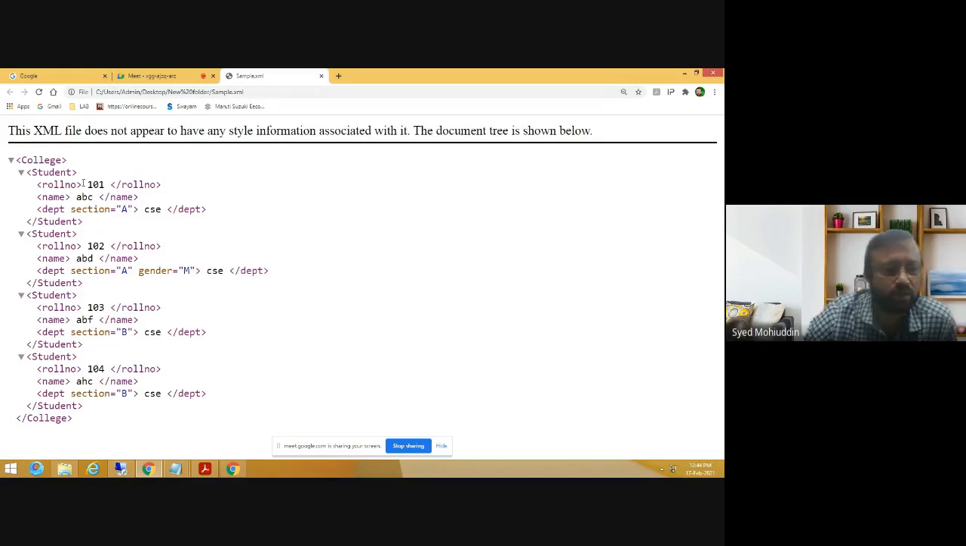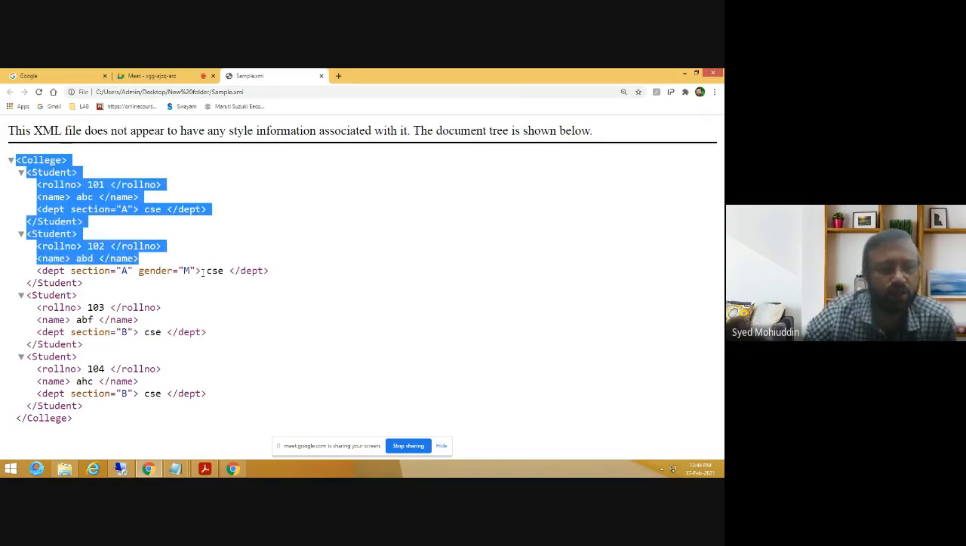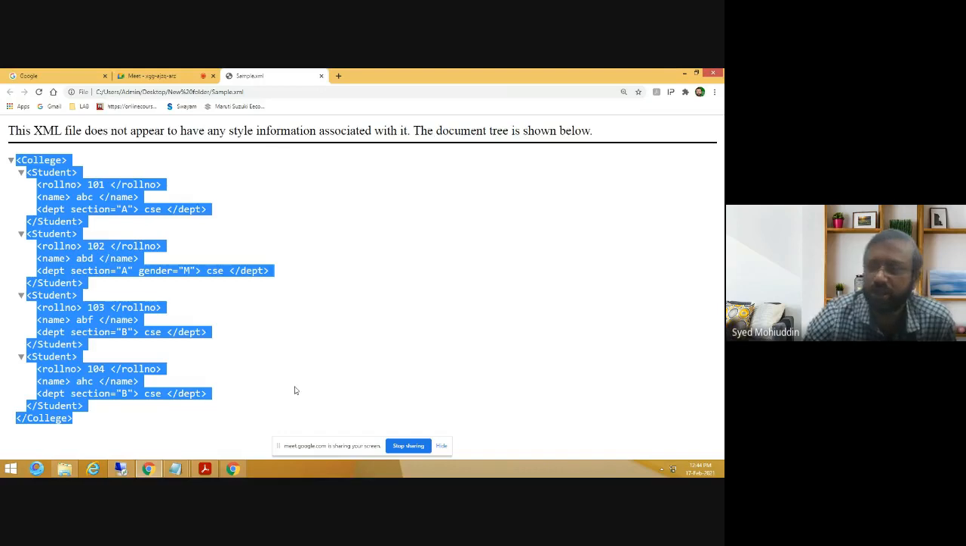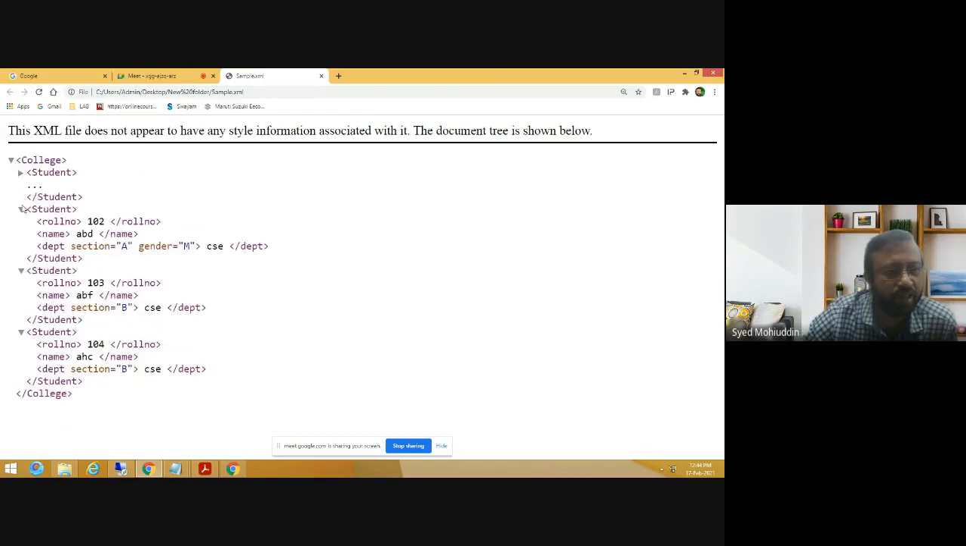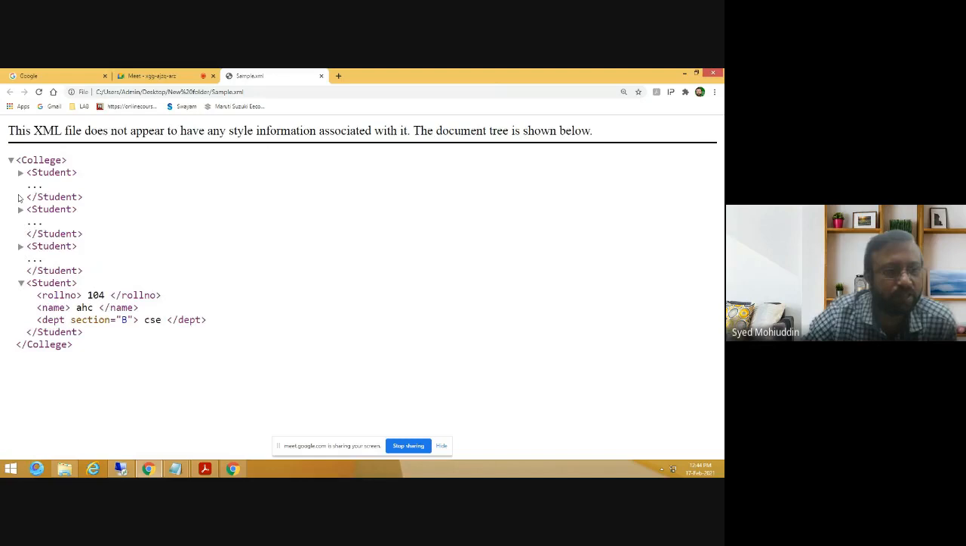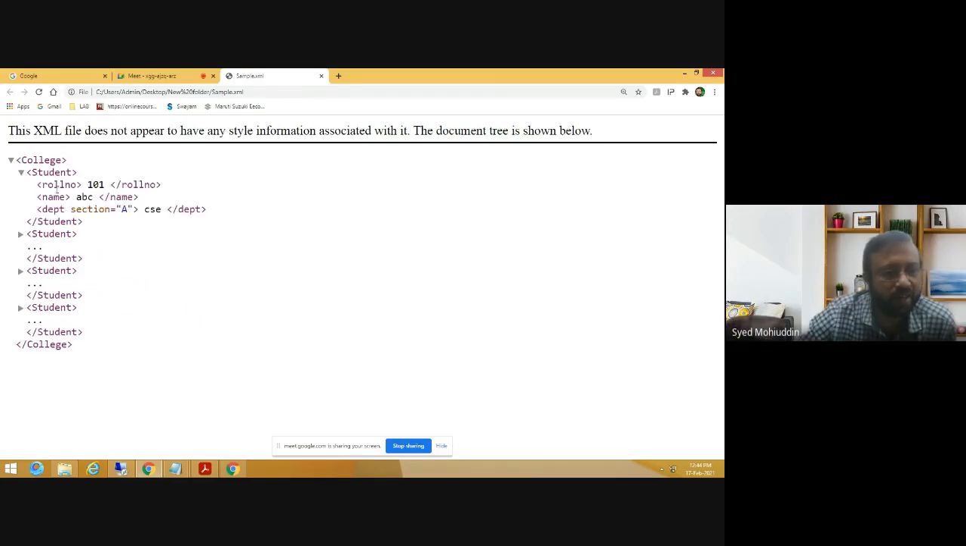Okay, so what you have seen over here is nothing but the DOM. A tree is getting created. If you look at this, college is the root tag. When I open college, we have other tags like students. If I open the student tag, I get all the elements of the student. So this is the DOM, a tree in a hierarchical format.